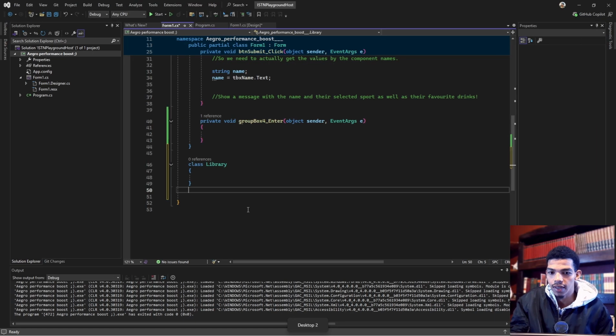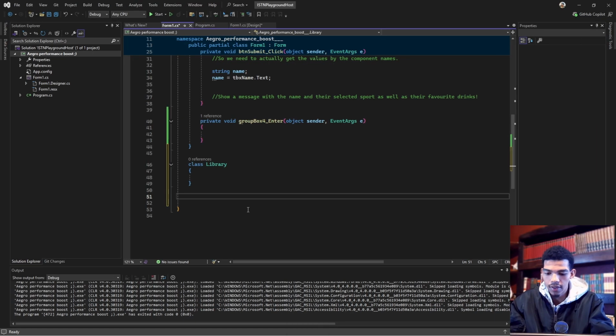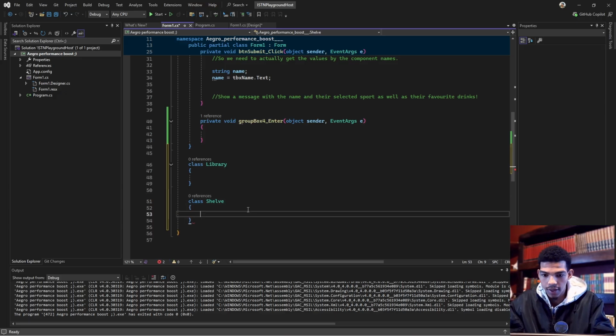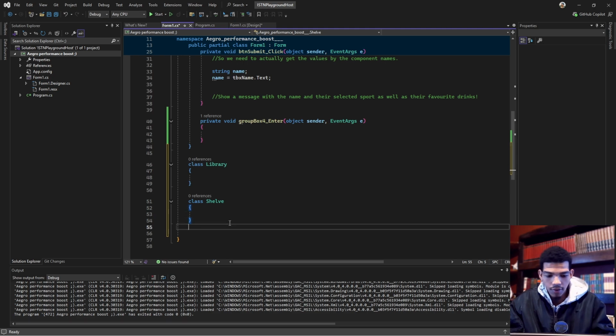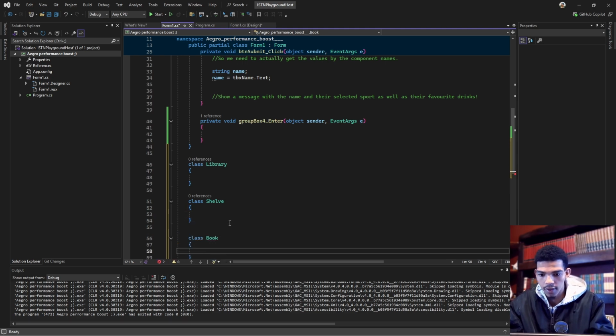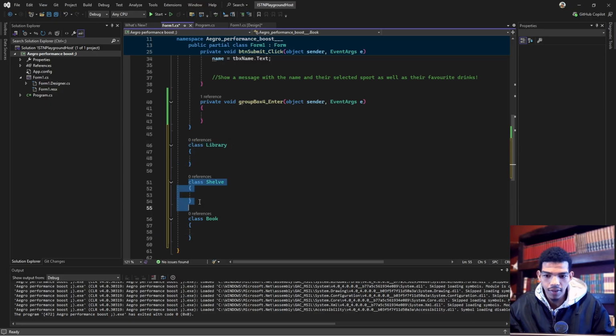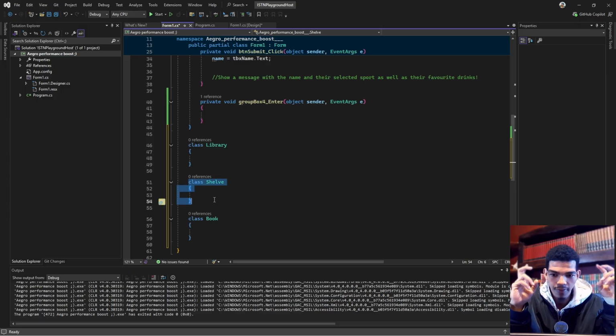But let's first create the classes. In our code, we're going to create representations. You're going to have class shelf, because it represents a shelf, and then you're going to have class book. Now you'll notice that we're missing some information about the classes. We don't know what information these classes have.